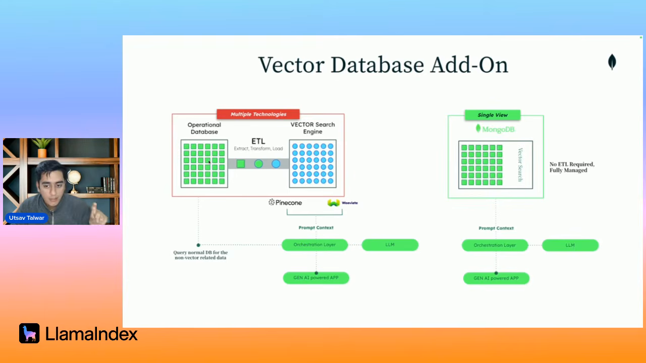wherein the data that is coming into your operational database will have to get converted to vectors. The data will be extracted from the operational database, converted to vectors, and then stored into the vector database, right? And that's the complete orchestration layer that you will have to manage on your own. Underneath, it's doing the ETL pipelines, which again might be very brittle, but is managed by the developers in your company.